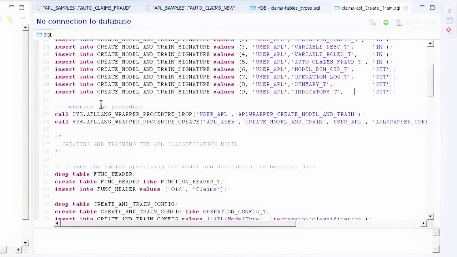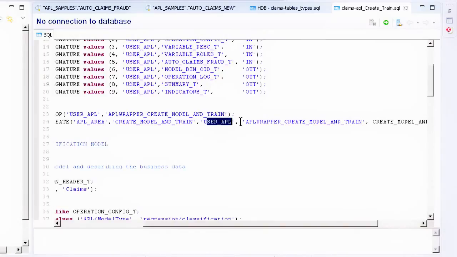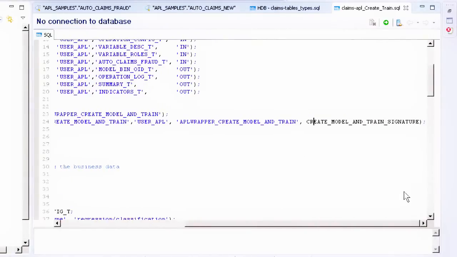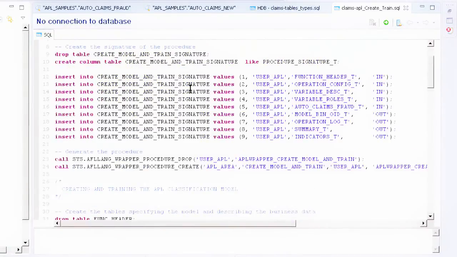So we've got that there. What we then will do is generate the procedure. If it was already existing, we would call the drop. Otherwise, we would call the wrapper procedure create. Again, this is standard for the AFL, and this is the syntax we use with SPS 09 of the AFL. Then we're going to create for the APL area. So we're saying here it's an APL function. We want to call the create, model, and train. This gives the name of our user and the schema where we want to put the stored procedure, and then we give the name for the procedure we're going to create. Then we give as an input this signature table, and that passes in all the information about the input and output tables that we're going to have.